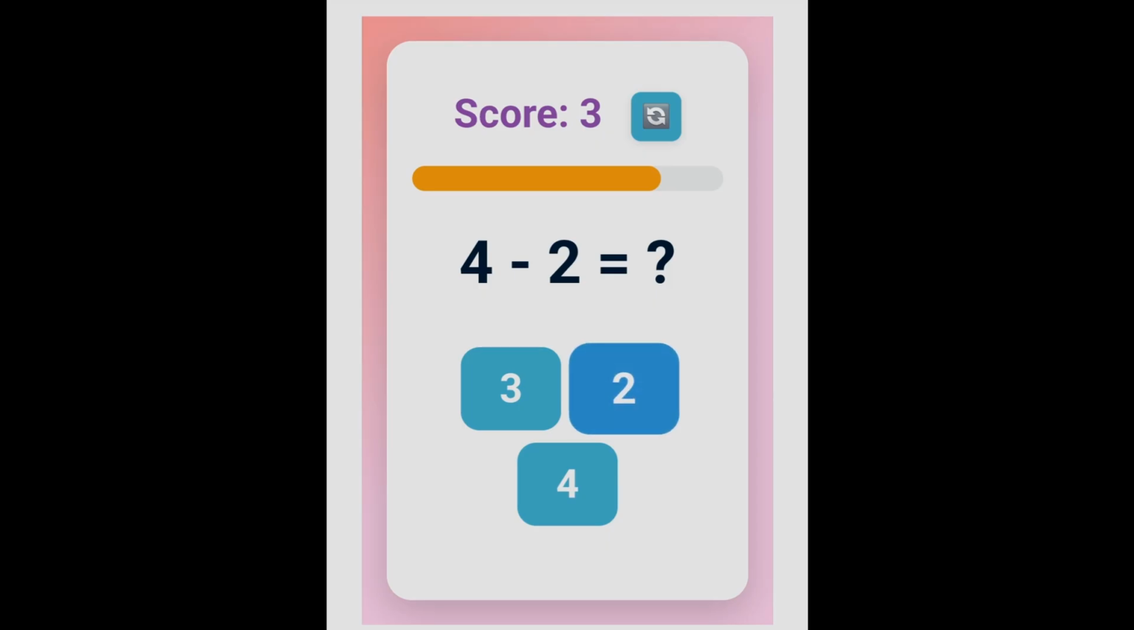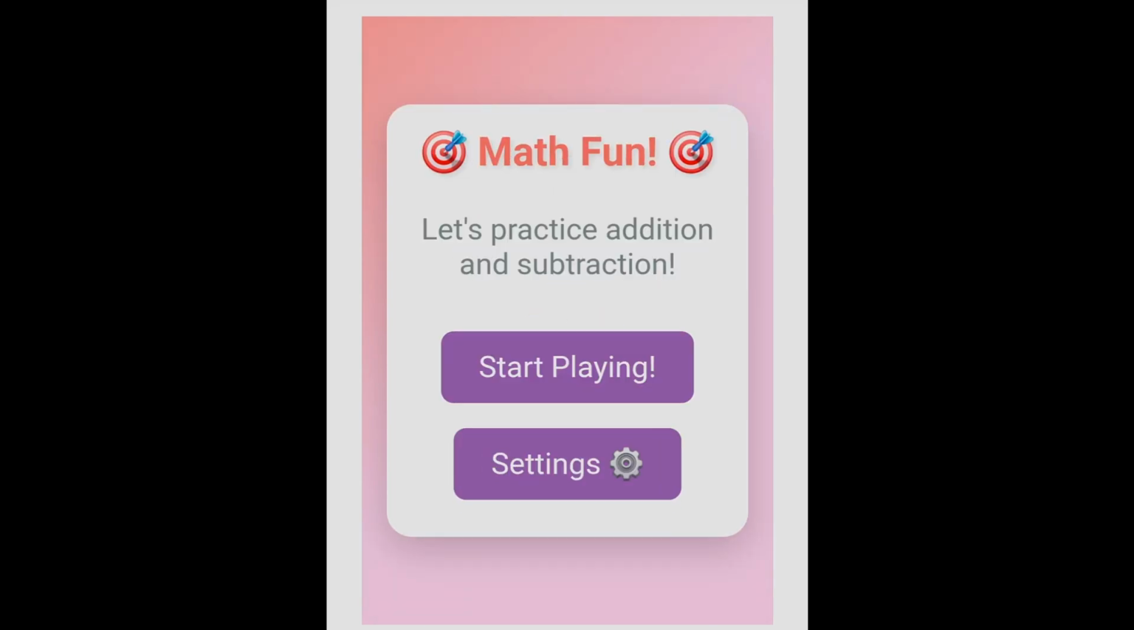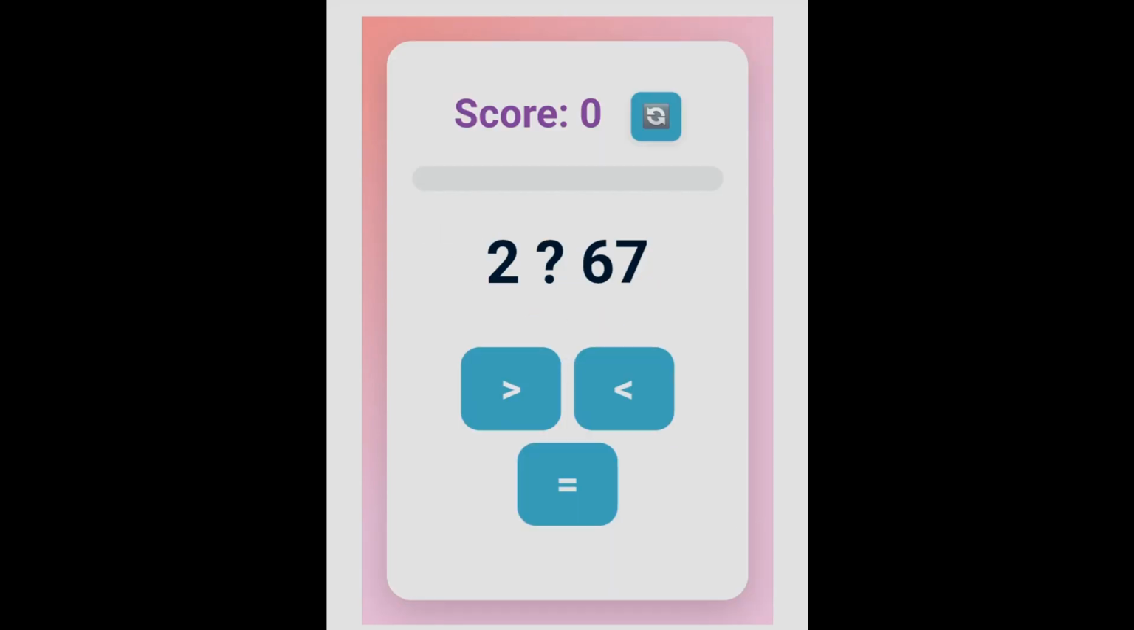Why is that dark? I don't know. Try it again. That's okay. Press 2 again. There you go. Good job. 4 out of 5. Want to go over again? Yeah. How cool was that?